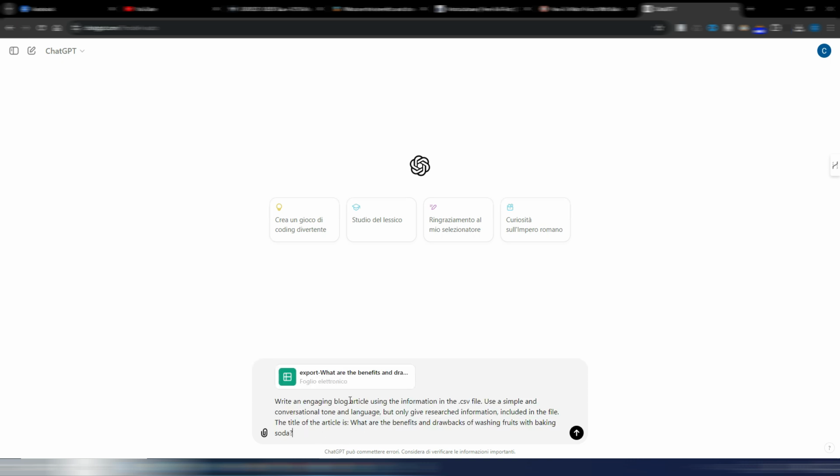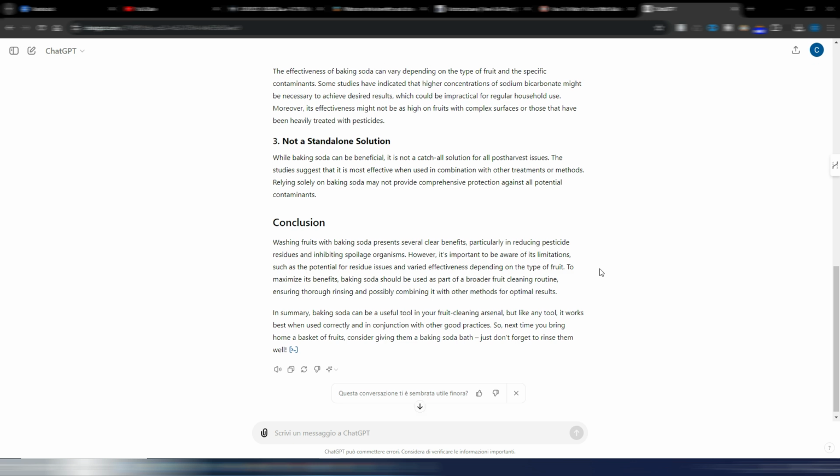Write an engaging blog article using the information in the CSV file. Use a simple and conversational tone and language, but only give researched information included in the file. The title of the article is "What are the benefits and drawbacks of washing fruits with baking soda?" Again, it's an experiment. I don't know if ChatGPT, this is the free version, can do this work. Let's try.